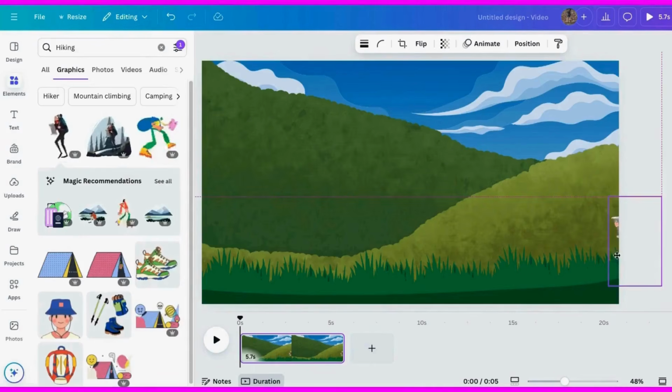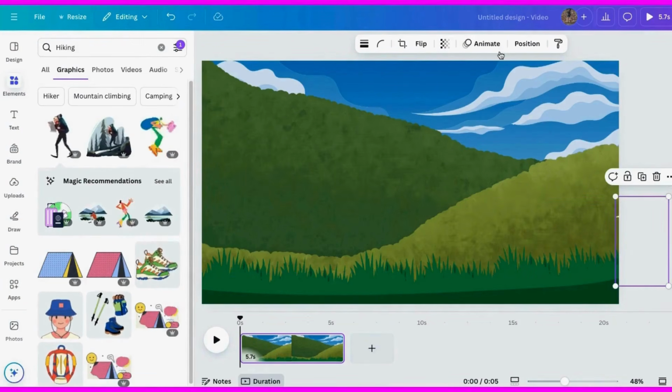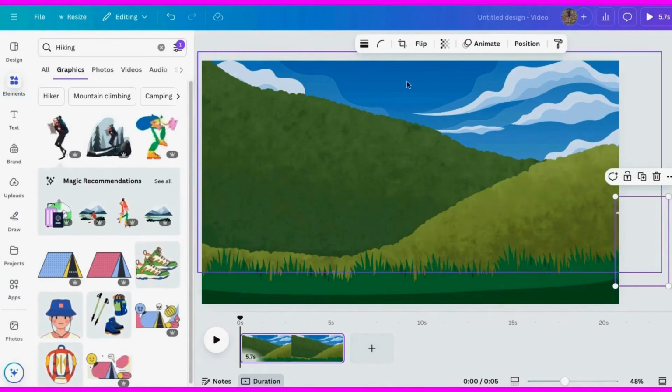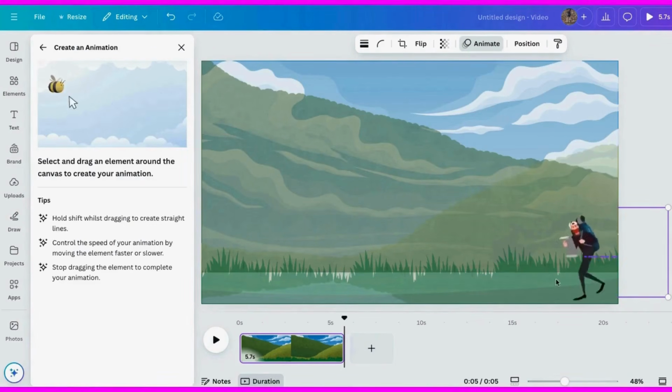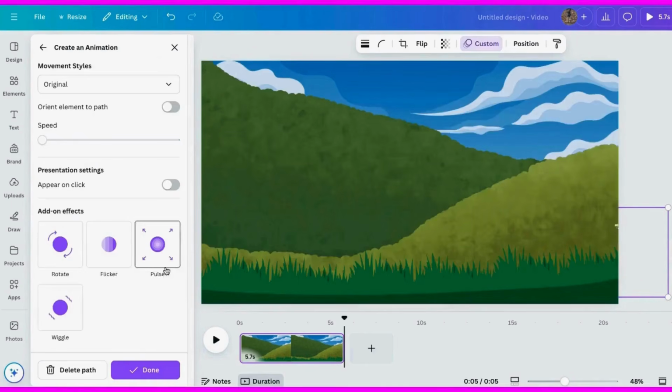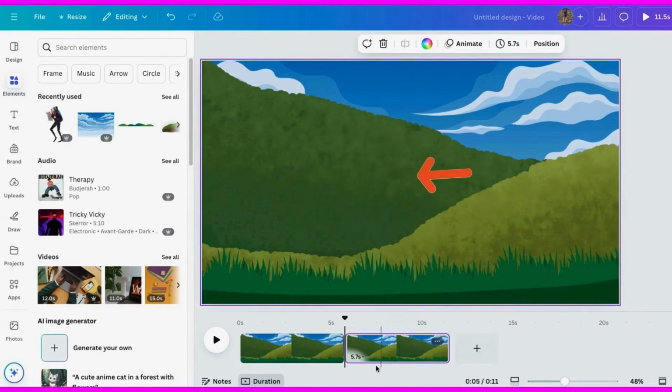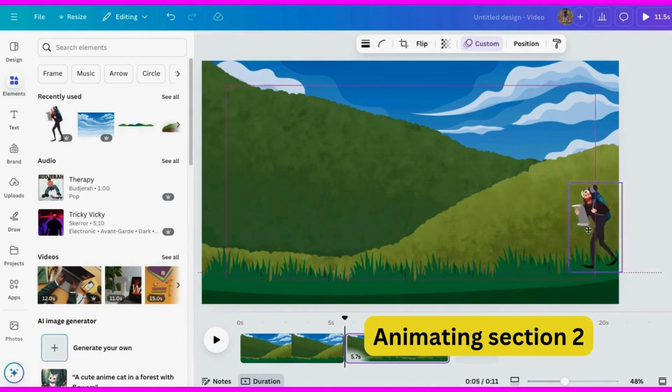Click on this B. And I'll hold down the mouse button and drag him to walk along the grassy path. Then choose Smooth or Steady, and click Done. So that's the first part. Now let's take this page and duplicate it. Now we'll take the guy here and delete that first page custom path.